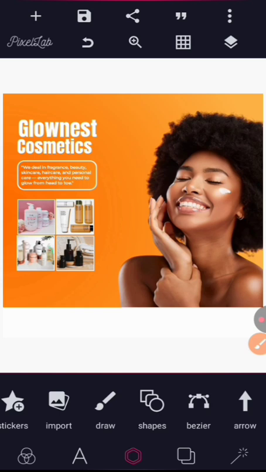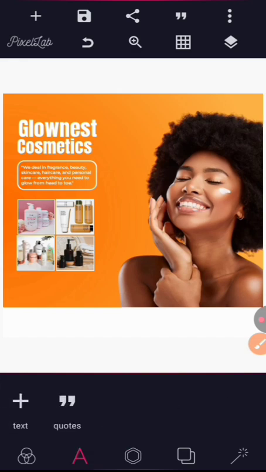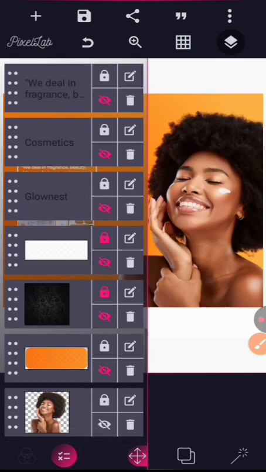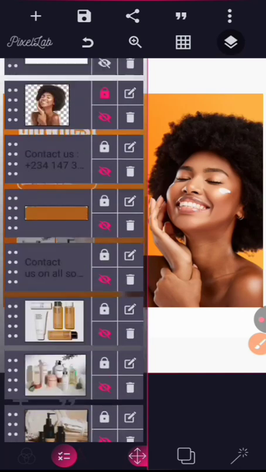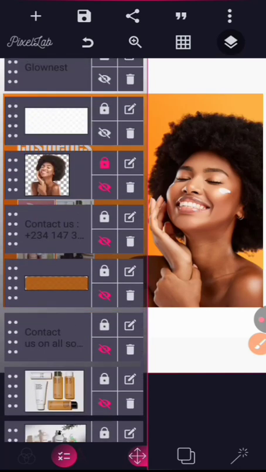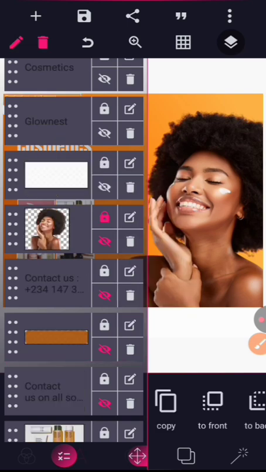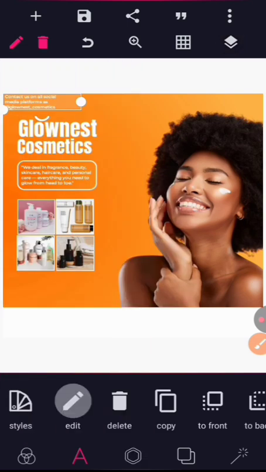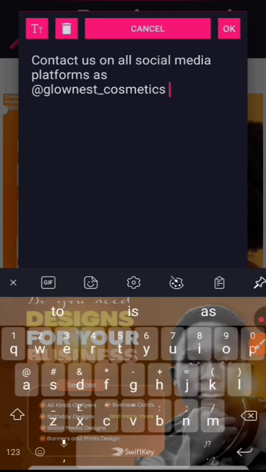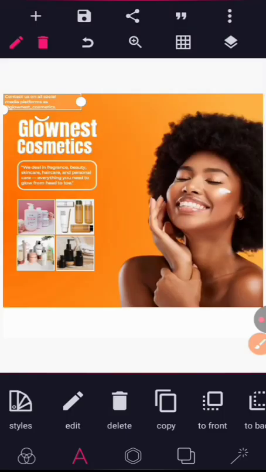Now next thing to do is to add your CTA. See, we're done with the design. Very simple. Once you understand the concept of making one, it's very simple for you. Now next thing to do is add that CTA: contact us on all social media platforms as Naturalness Cosmetics.